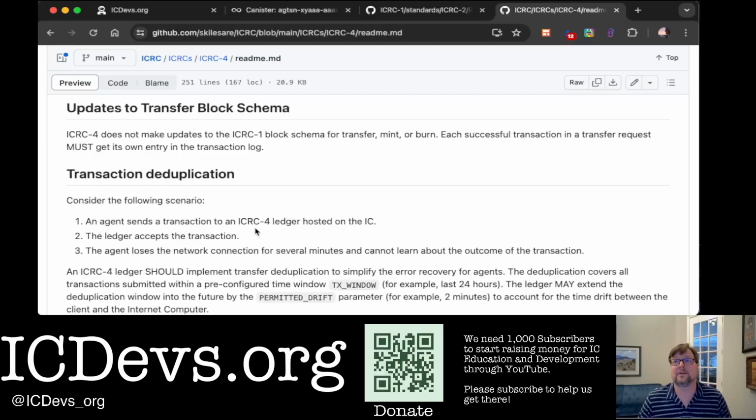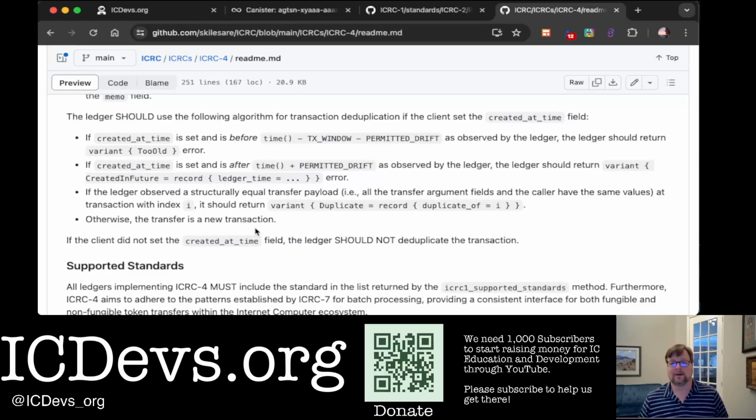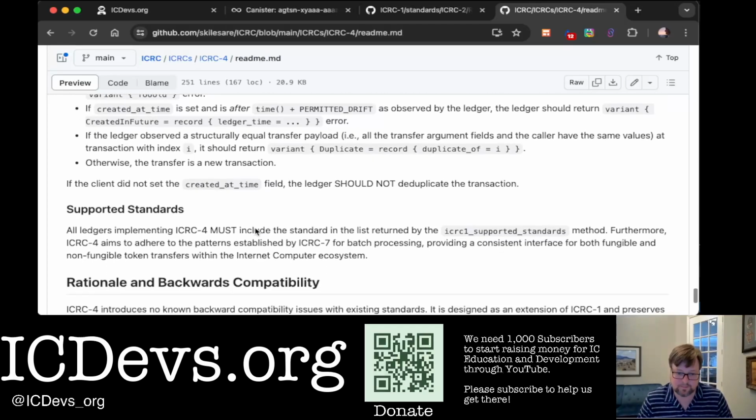There are no changes to the block schema. There's no ICRC-4 block. What you will see is ICRC-1 transactions in your transaction log. You do transaction deduplication. You send 100 of the same transaction, only the first one's going to get processed. The rest of them should hit that deduplication. If you need to repeat it 100 times for some reason, you need to provide a unique memo for each one. And that will help it to avoid transaction deduplication.